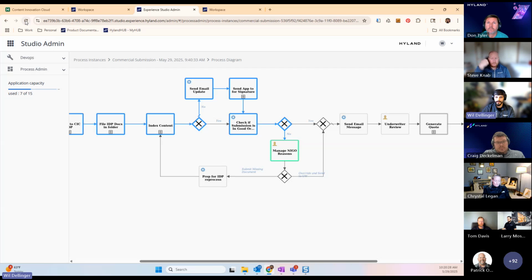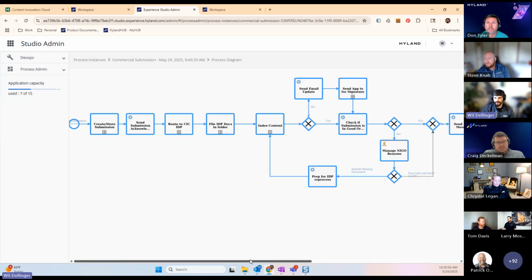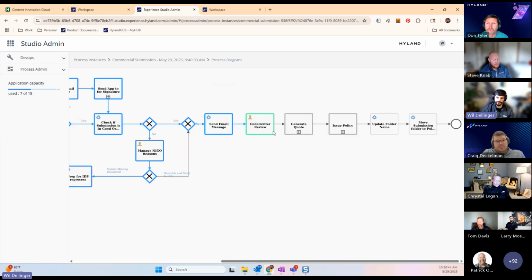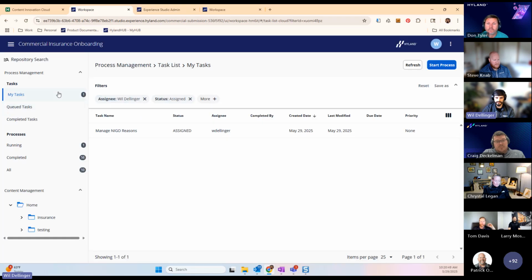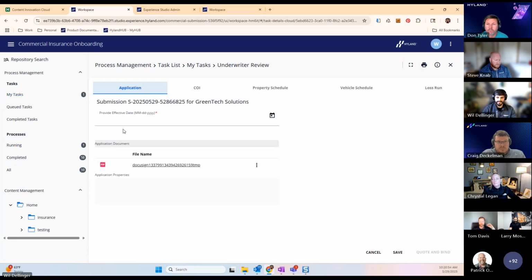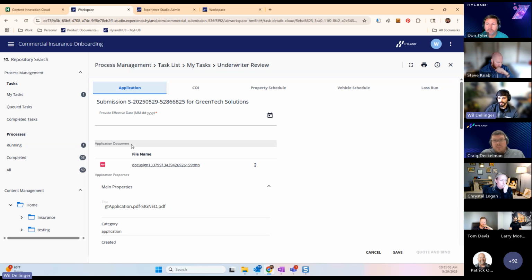All right, so if we go back here, we can see where everything went. After we had our NIGO reasons, I submitted our missing documents. It went back through here to IDP, checked if it was in good order. It is now. So we sent an email saying, hey, this is going to underwriter review, assigned it to an underwriter, and now our underwriter, which again is going to be me, can come in here and take a look at all the information that we have aggregated together, make sure it's in good order, and determine if we want to put together a quote and bind it.